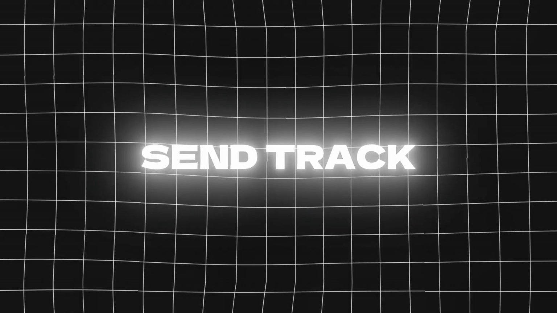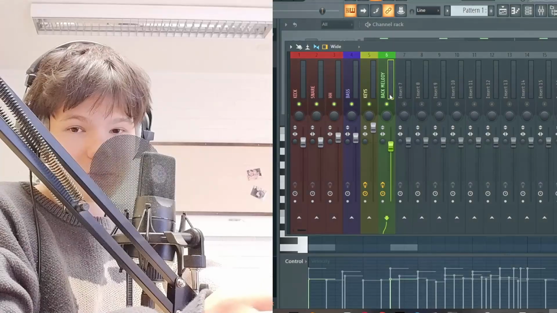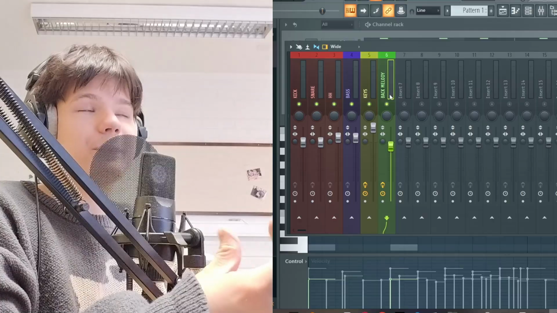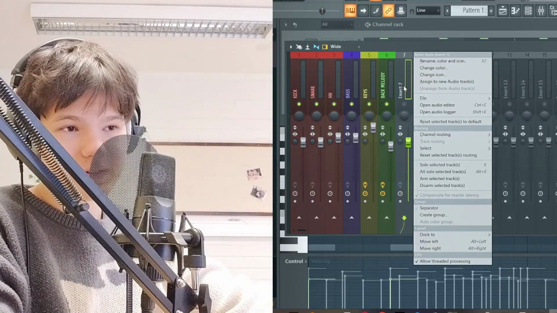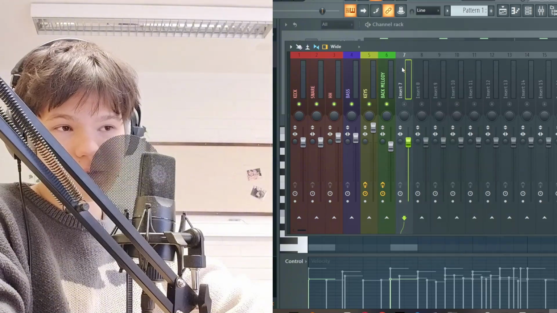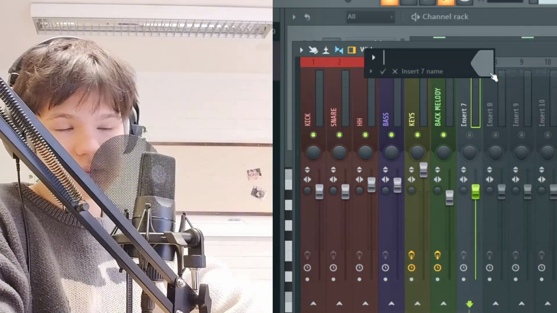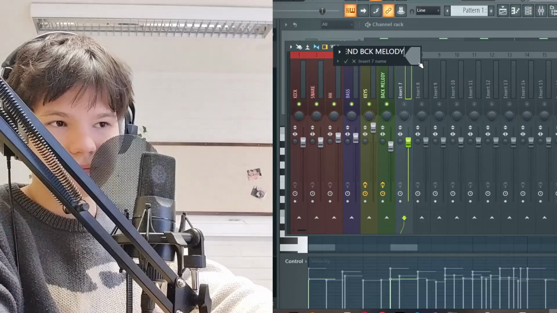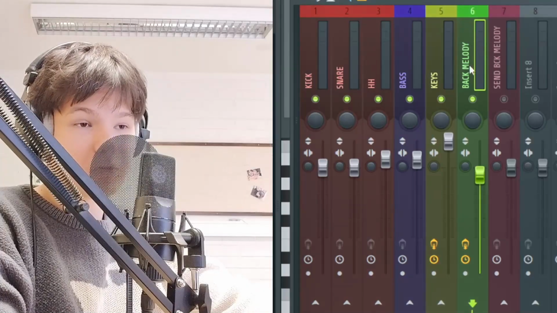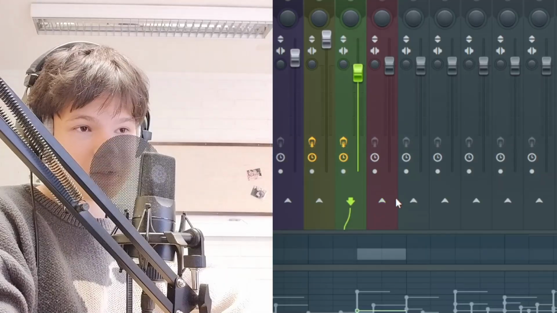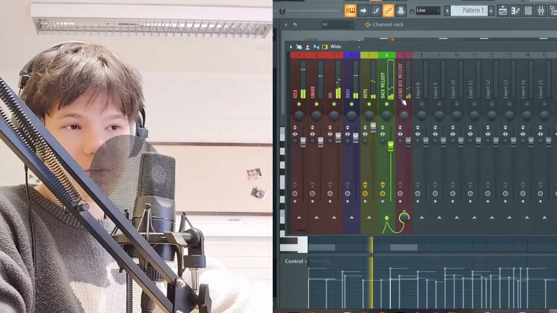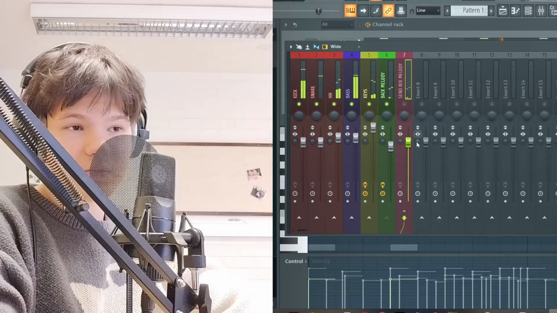And let's create the send track to this background melody so that we can add chorus, for example, on this reverb. Just let's take this 7 track, rename it send back melody, and we can just click on our track and click on this arrow under your send track. Now our sound is duplicated here.